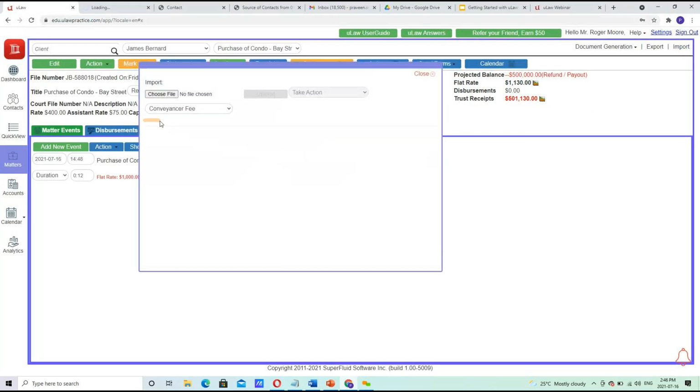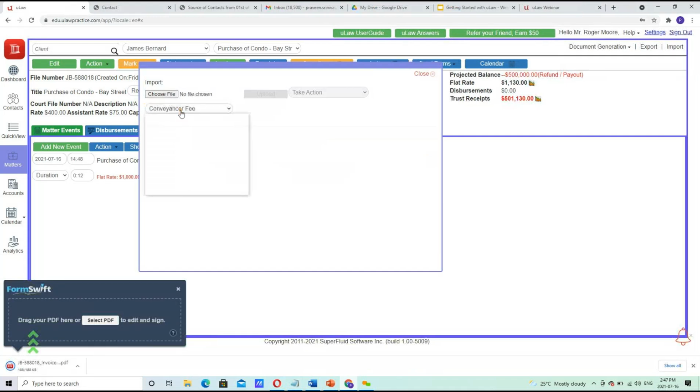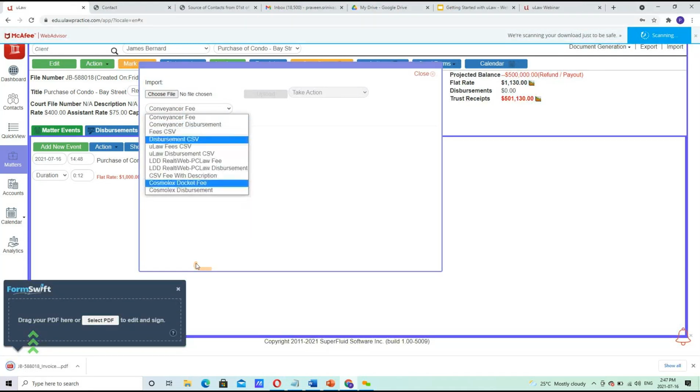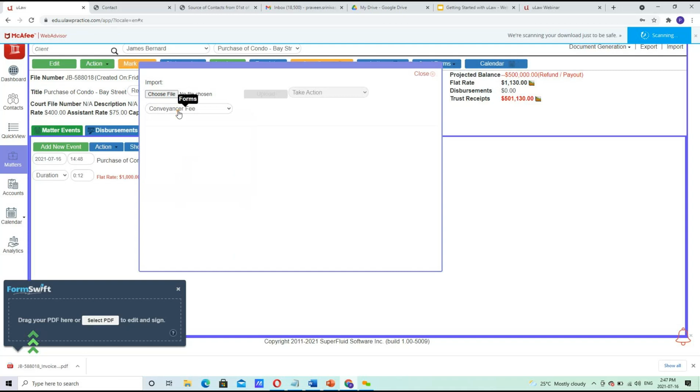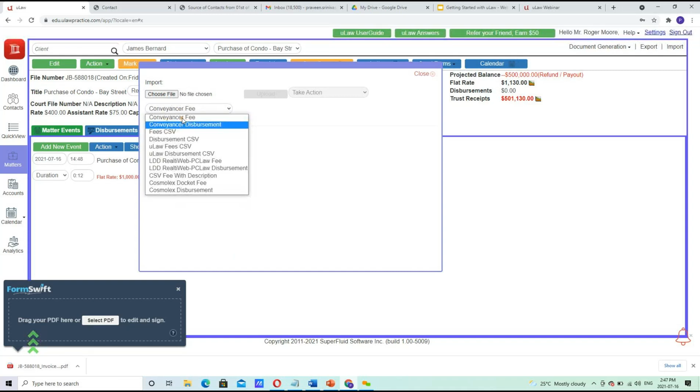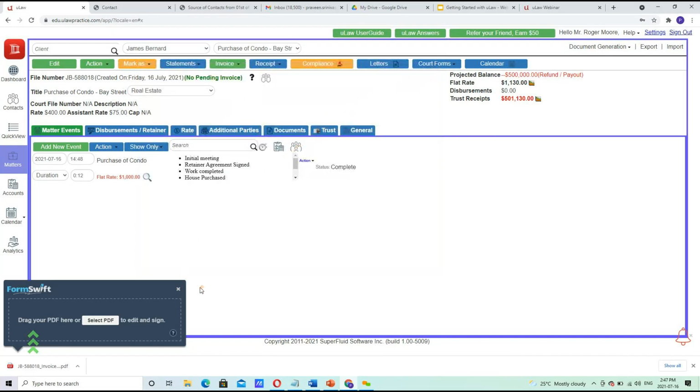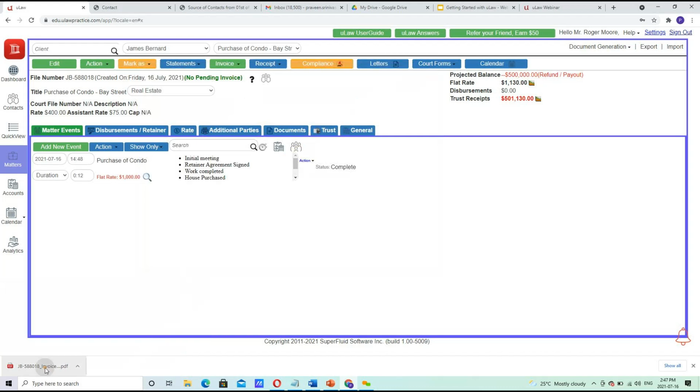Interestingly enough, we do allow you to import if you're using tools like the Conveyancer or Lawyer Done Deal. You are able to now bring all that information over directly. You don't even have to enter it into uLaw. You can just bring the conveyancer fee, the disbursement, or if you have it as a CSV file, you can bring that in as well. Okay.